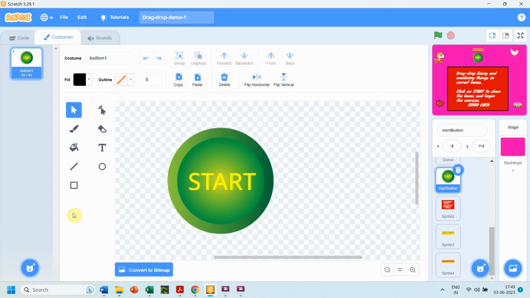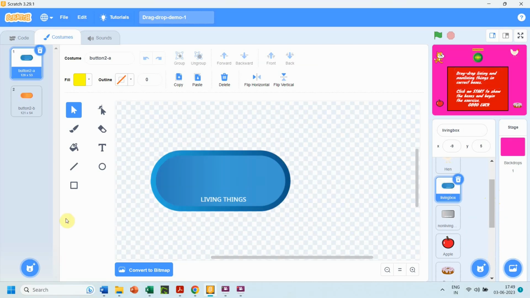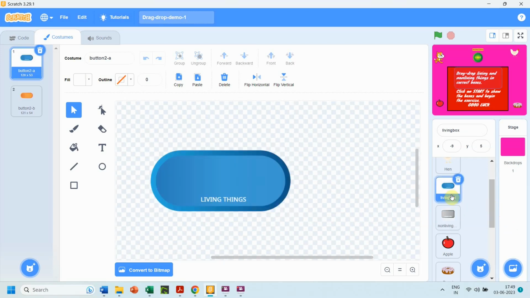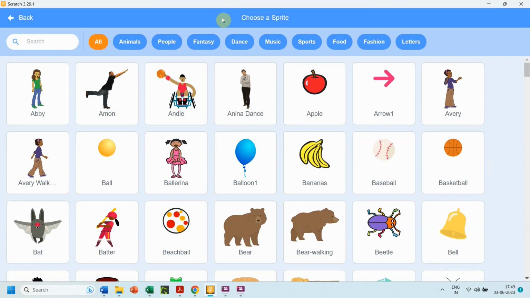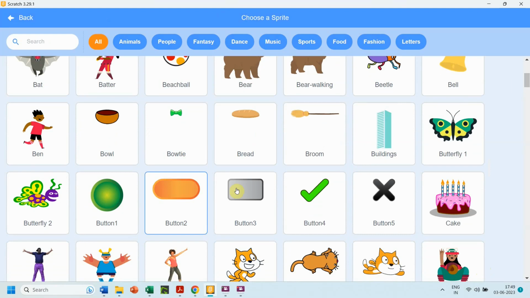Now, we see the Start button sprite. It is Start written over a green, circular button. What about other sprites? This is Living Things box. This is Non-Living Things box. These are the sprites taken from the sprites library and text is written on them with sprite editor. Cat, hen, apple, and donut are also taken from sprites library.